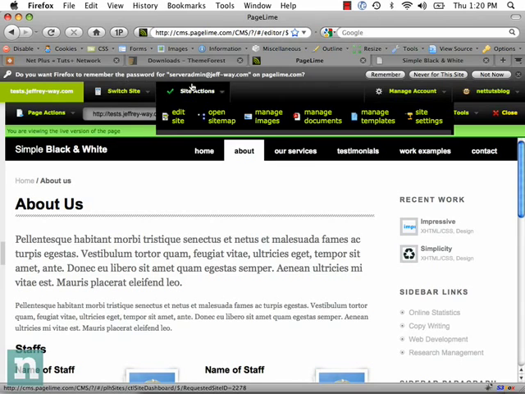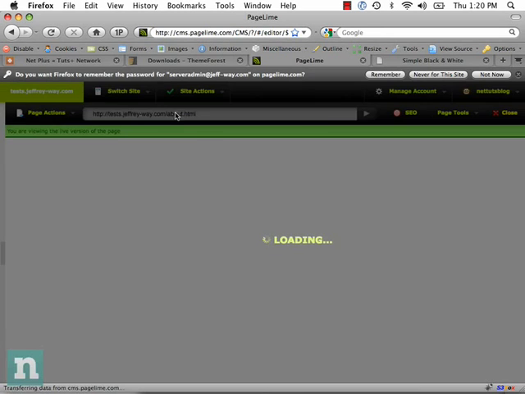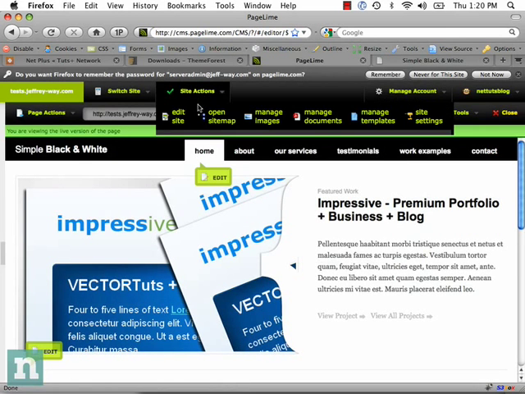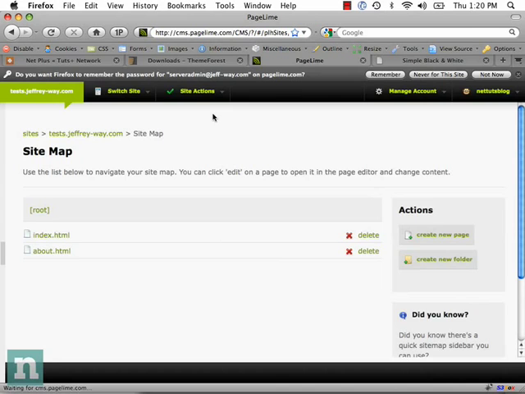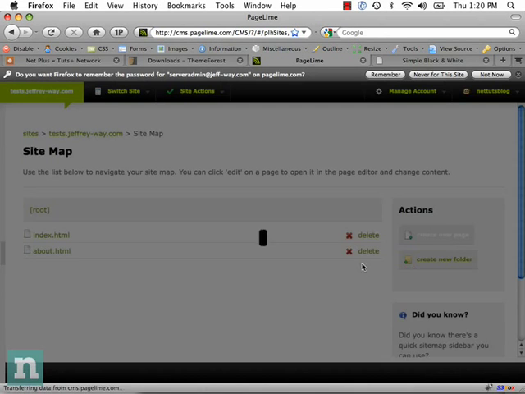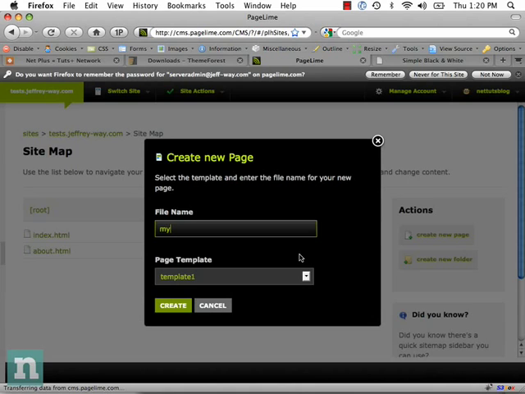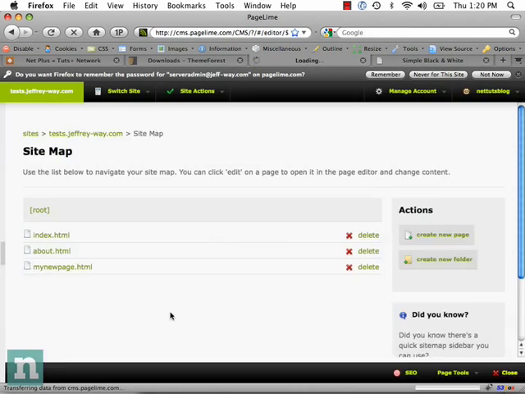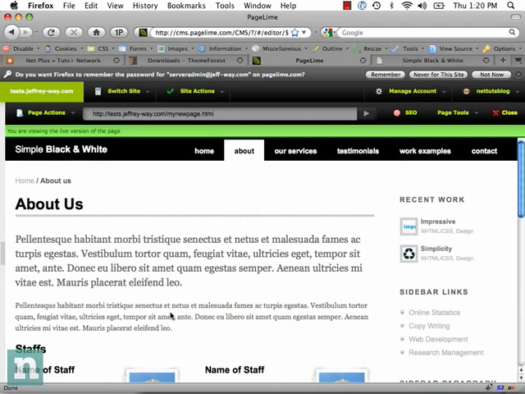And now, let's go back to Site Actions. And we're going to go to Edit Site. Whoops, I mean Open Sitemap. And we are going to create a new page. And let's call this My New Page. And we're going to work off that Template 1 that we just created. So let's click Create.